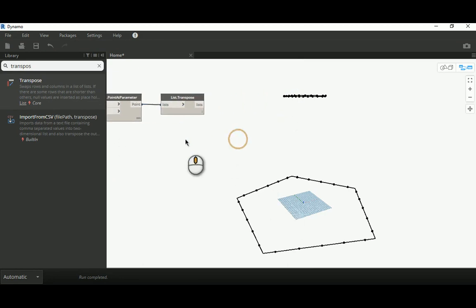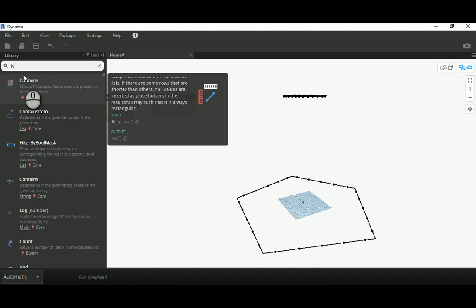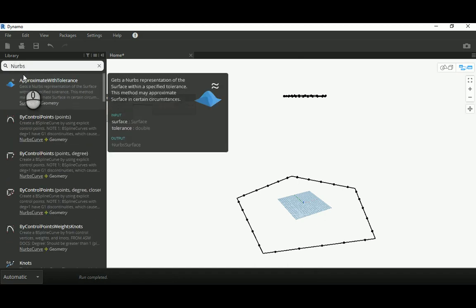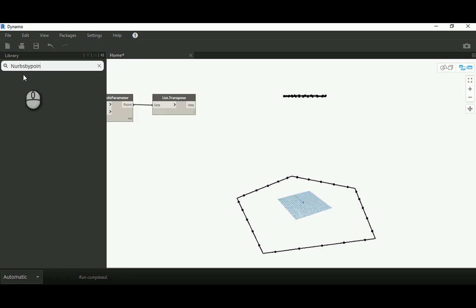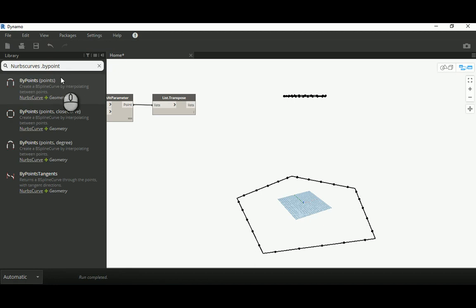Anyway, let's draw them so we can see them. So I'll go NurbsCurve, by point. No, NurbsCurve.ByPoints. Nothing. Okay. So be a little bit patient of how we get this. It might be annoying sometimes.